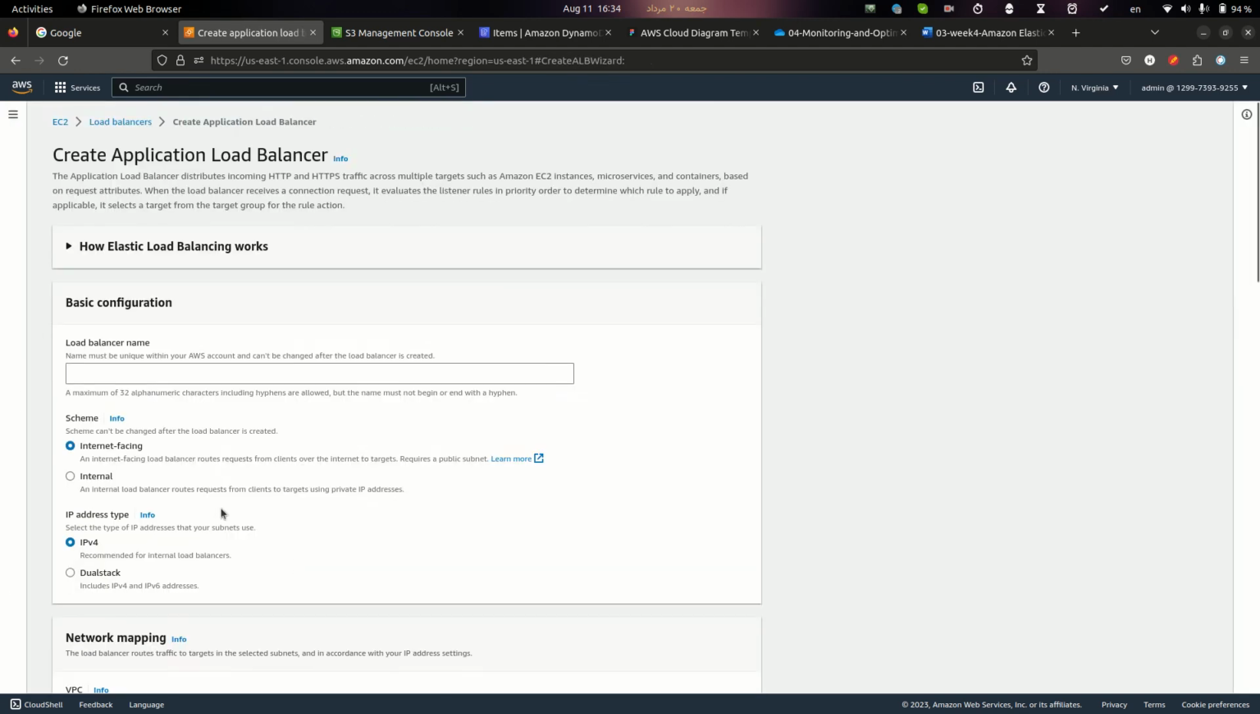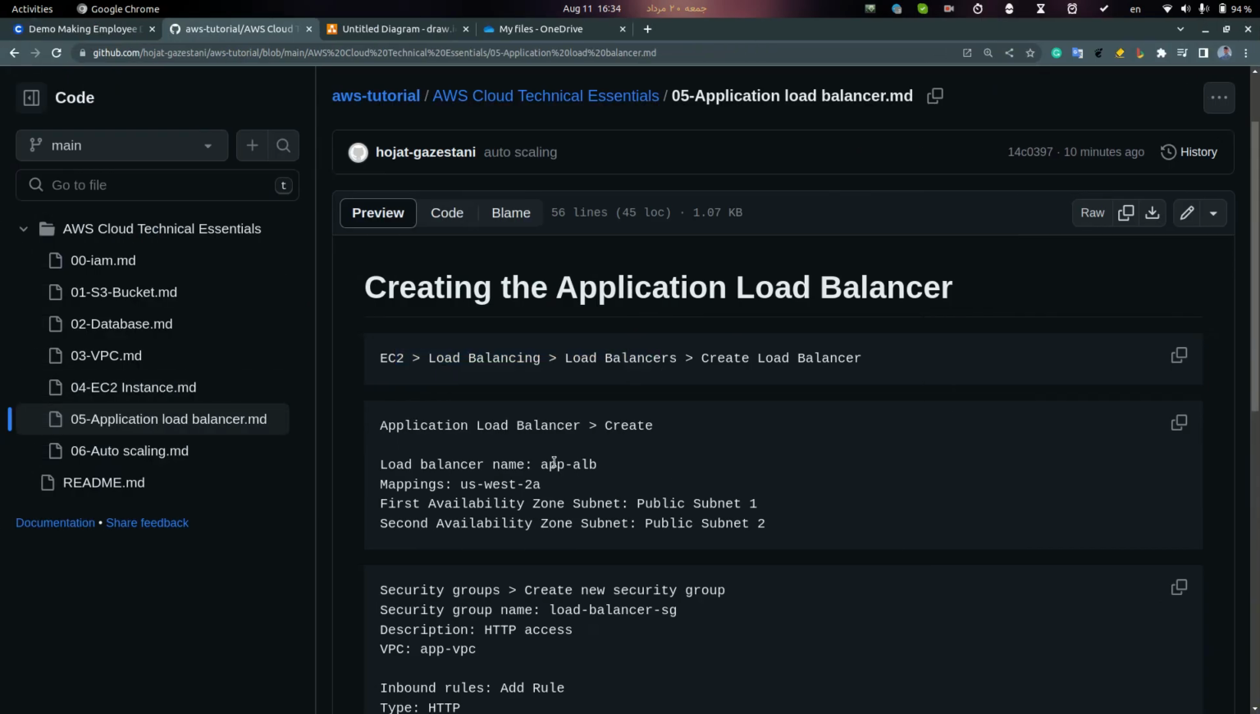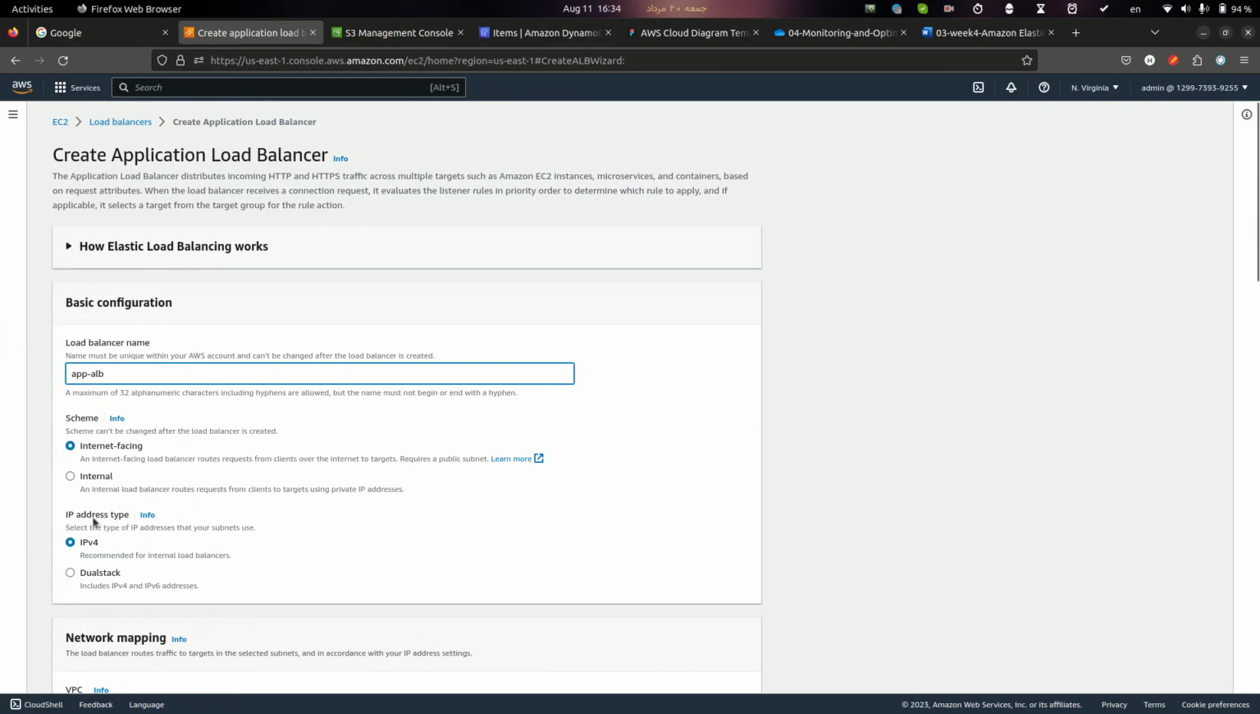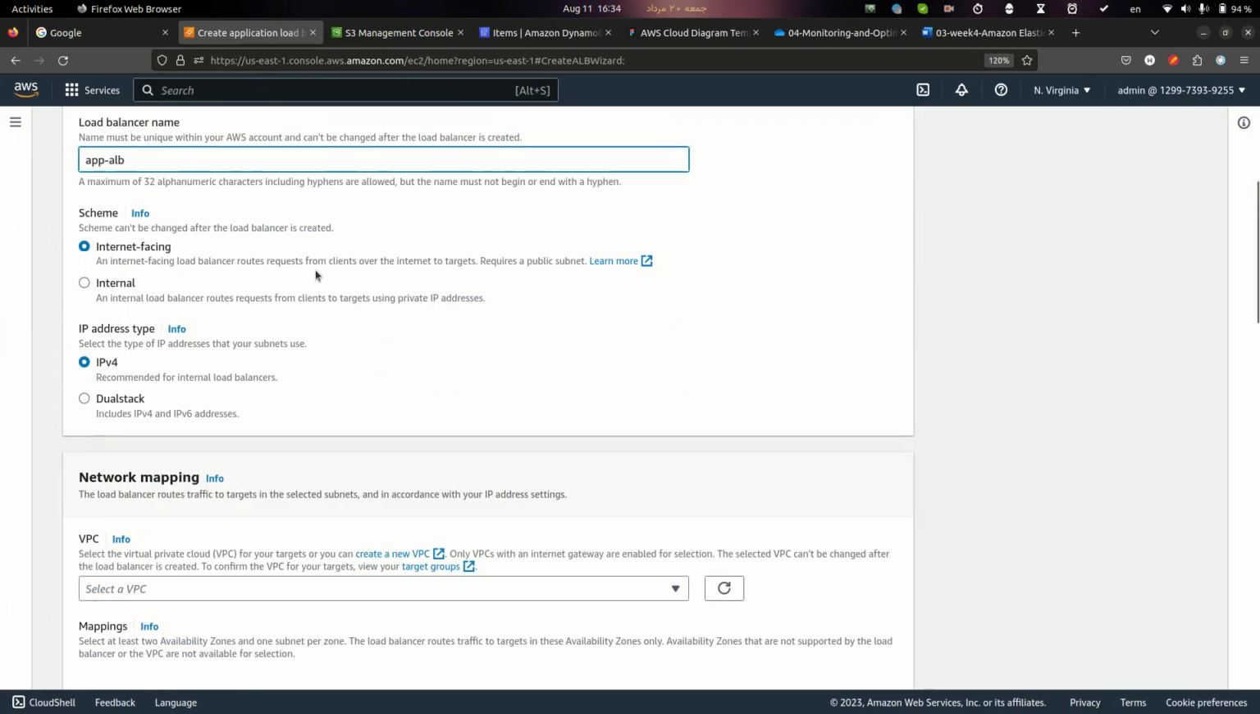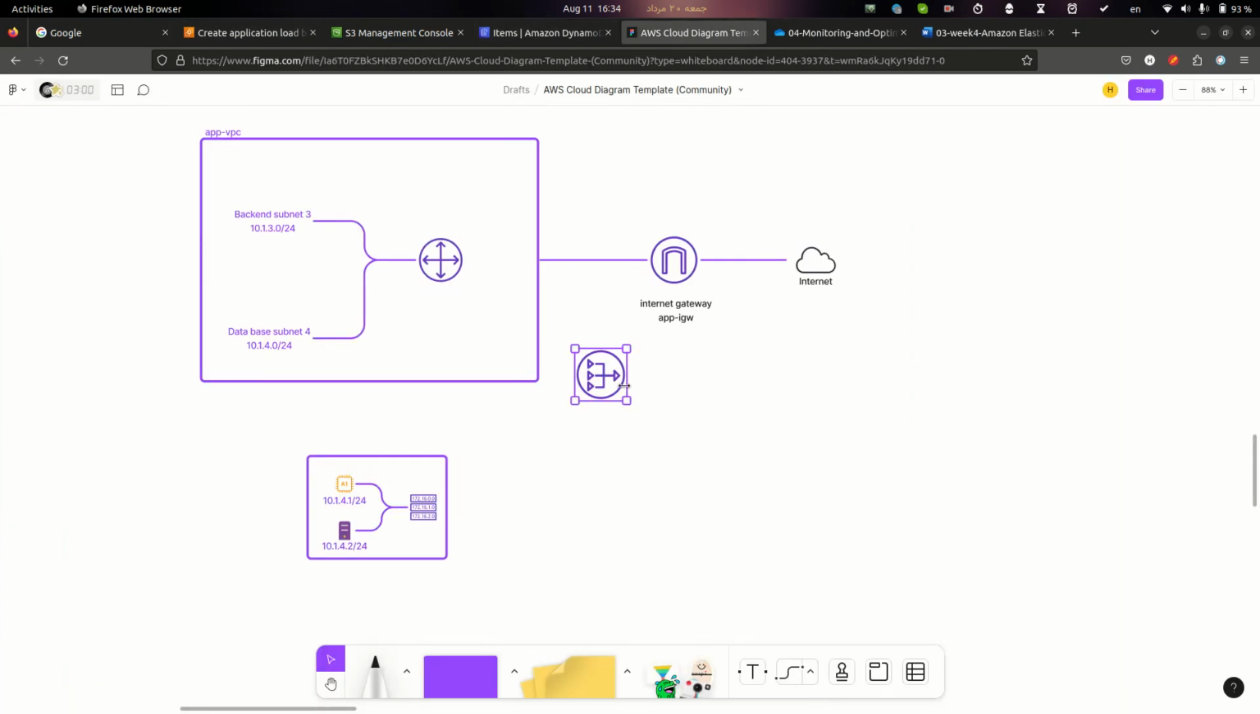Press create, and here I should choose a name for it. Here I have 2 types of load balancer: internet-facing and internal. Internet-facing takes incoming traffic from the internet. In this scenario, we need an internet-facing load balancer, because incoming traffic comes from the internet.